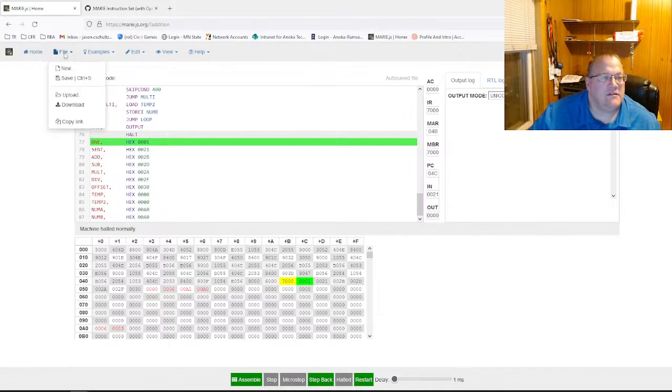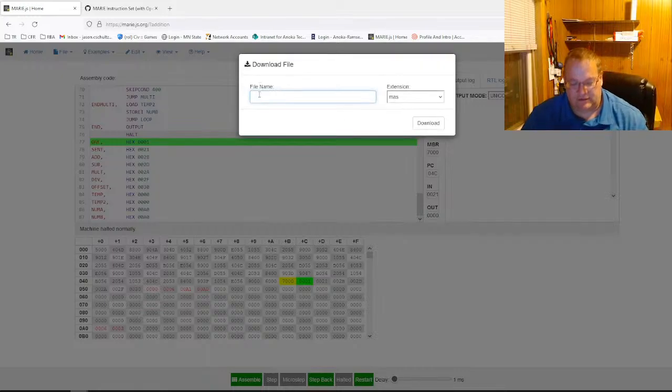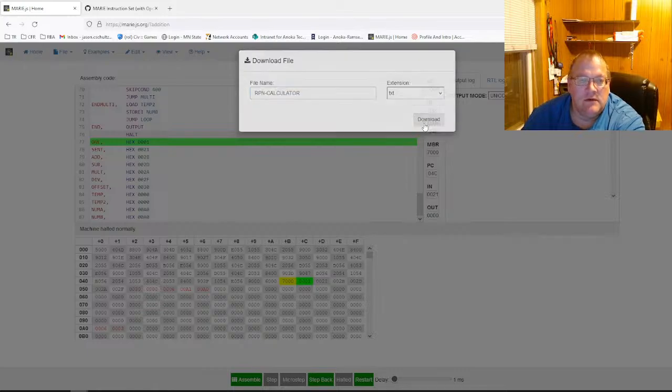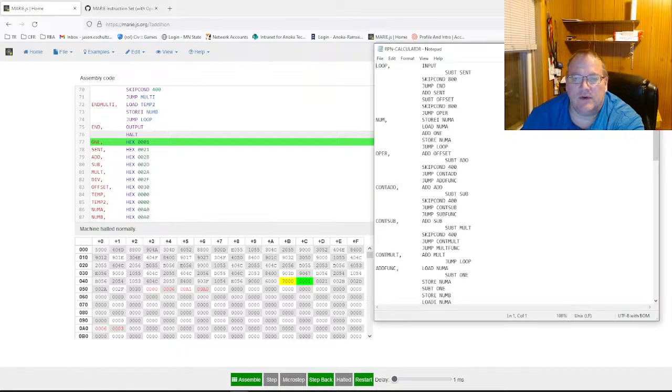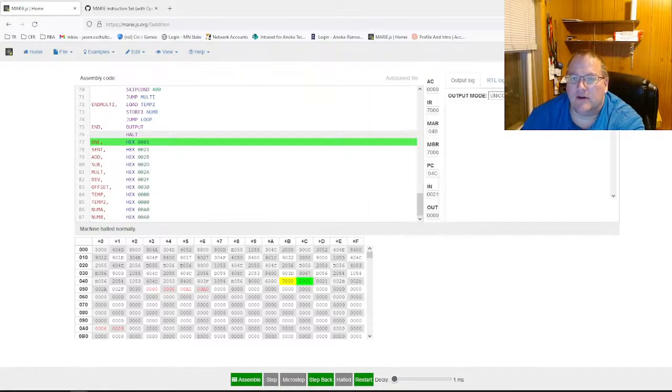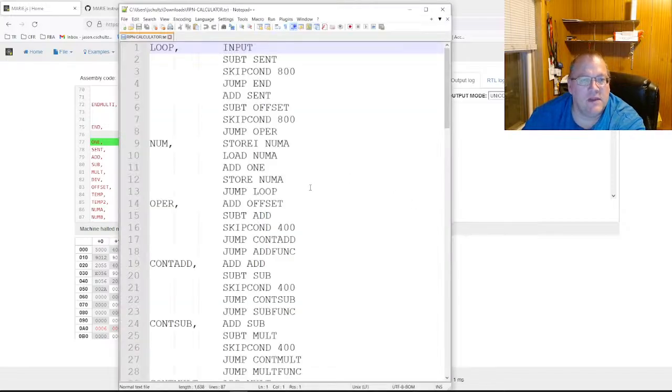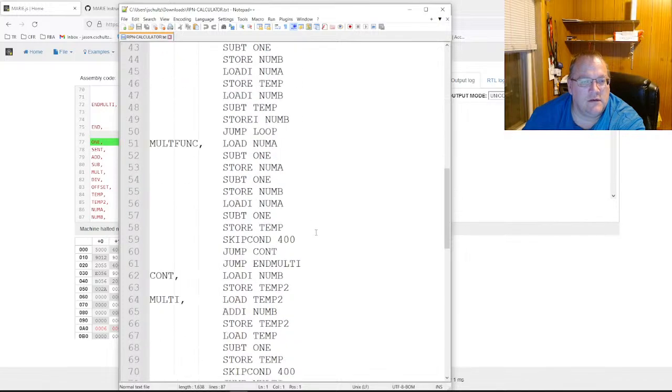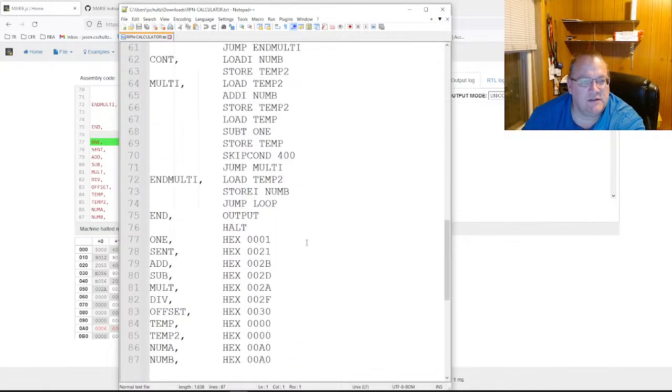Okay, so let me do a download on this, RPN decoder. Actually, I'm going to call it a calculator. And I want that to be a text file. I'm going to download that. And actually, I want to open it up, not in that. Okay, go here to my downloads folder. Come on, you can do that. Because I want to open it up with Notepad. There we go. And it looks pretty good.